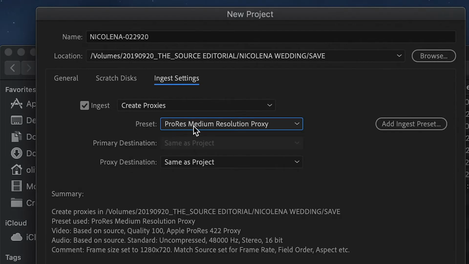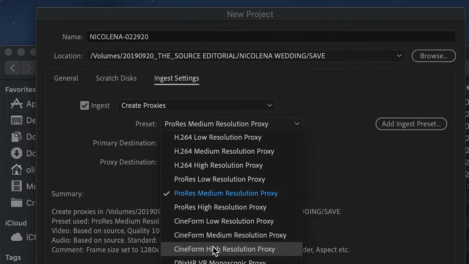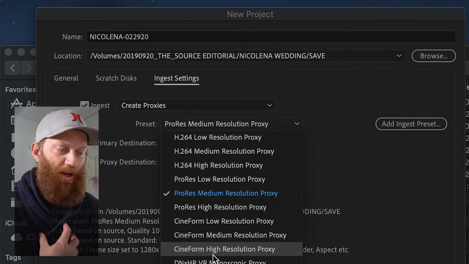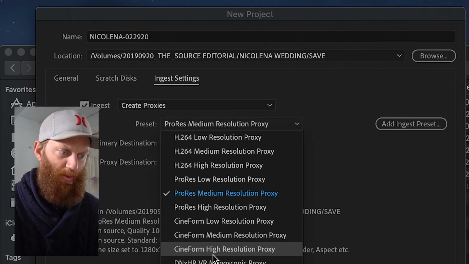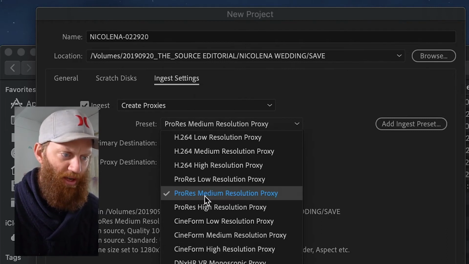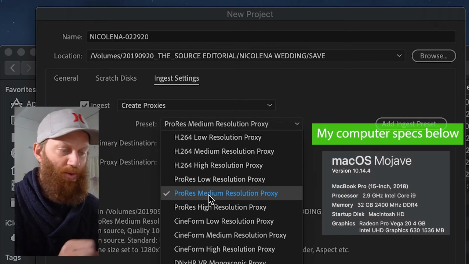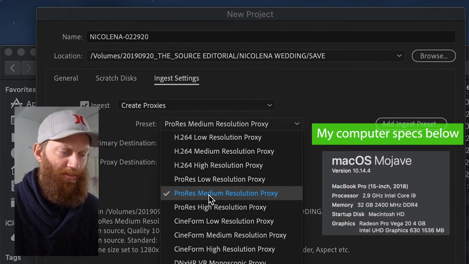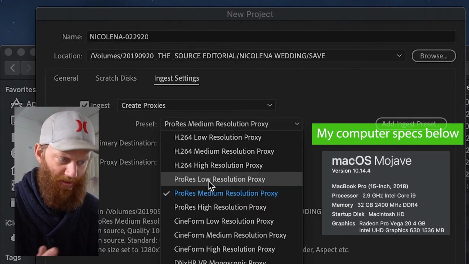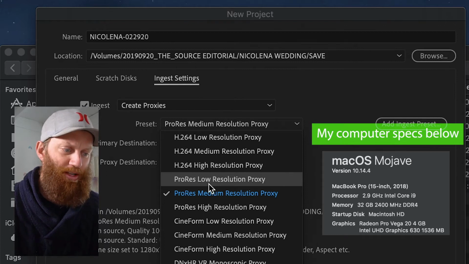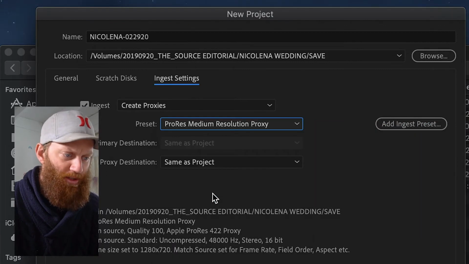Then you're going to go to presets, and now there's a lot of different presets here. You can experiment with what works for you. From my research and what I've been doing lately, what works really well for me is ProRes medium resolution. I just find with my Mac and my 2020 Premiere, this is the preset that works the best for me. Again, it all depends. If you have a slower system, you might want to go to the low resolution. I've got a pretty decent system, so I'm going to stick with ProRes medium resolution.